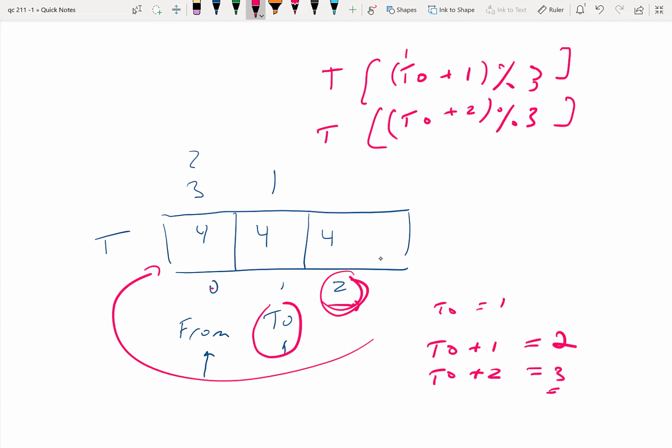But what about 2 plus 2? 2 is 1. 1 plus 2 is 3. What is 3 mod 3? Remember, the mod gives you the remainder. What's the remainder when I divide 3 by 3? It's going to be 0. So therefore, that's exactly what I need here.